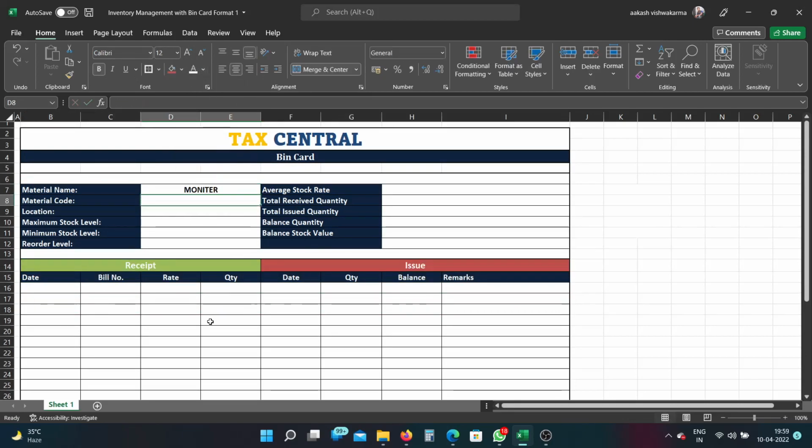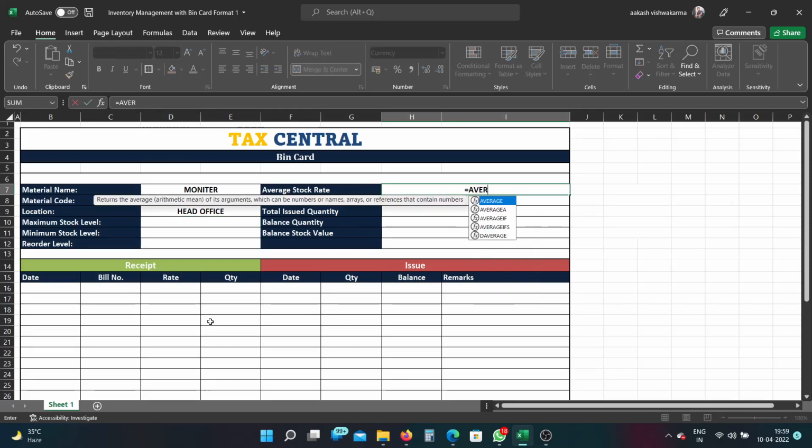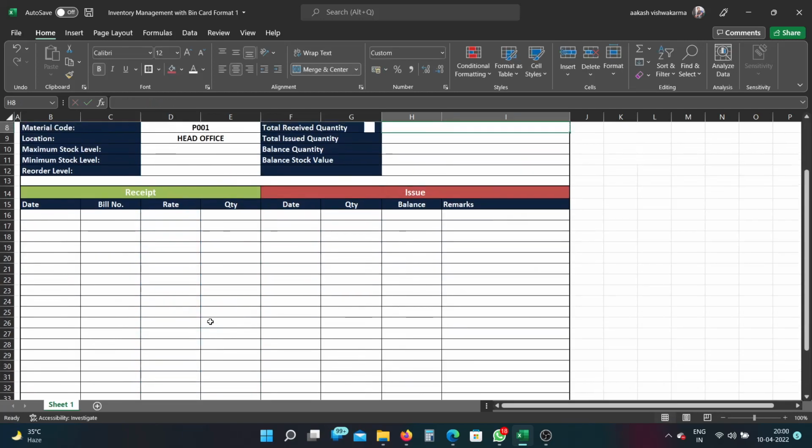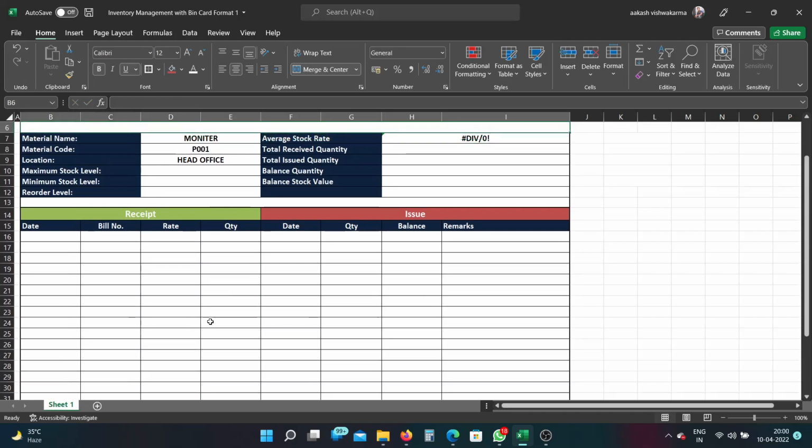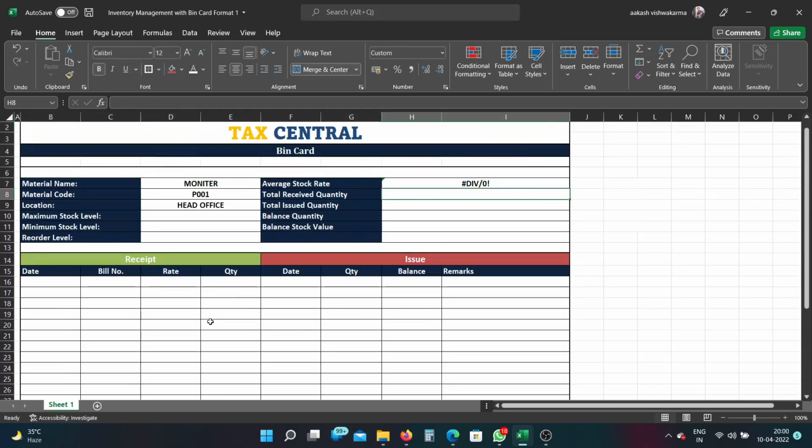Now we will enter our product name, product code, location where stock is currently at and reorder level of the product. In average stock level, we will apply this formula so that average price of stock can be calculated. Don't worry about this error now, value will automatically be updated once we enter product value in rate column.